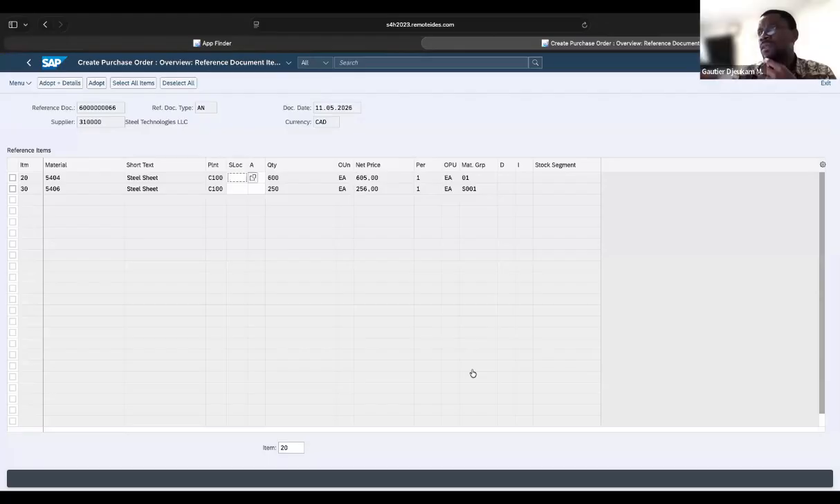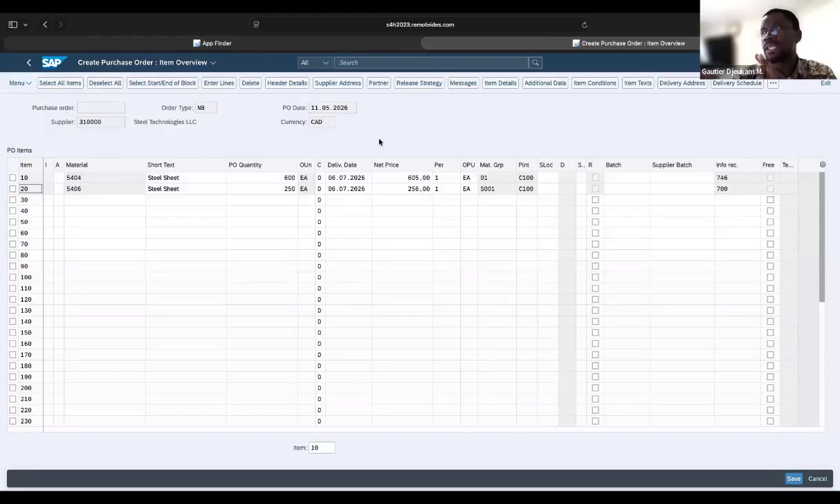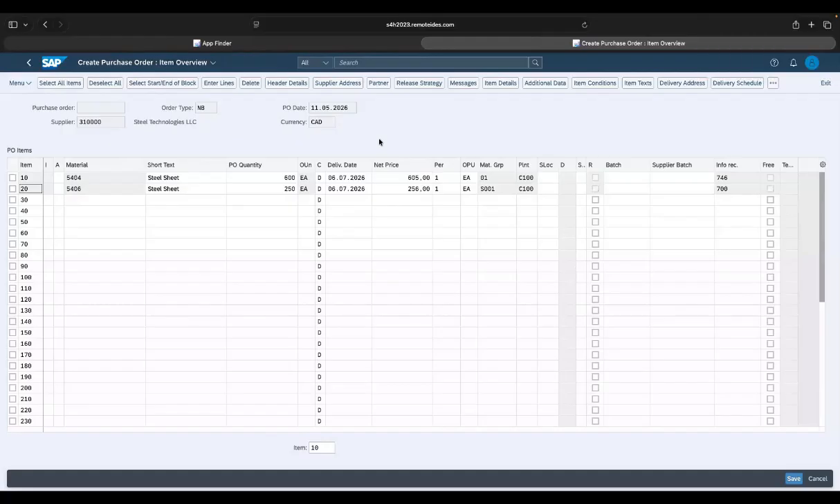Now here it's similar to your RFQ. It's asking which one you want to add to the purchase order. You need to select and then adopt what you want to put there. Once you do that, you see the display is very similar to what we were working on before for a purchase order. You have the purchase order ID that is blank. You have the supplier name on the bottom. You have your currency and the PO date there. And you see that the net pricing has auto-populated here.